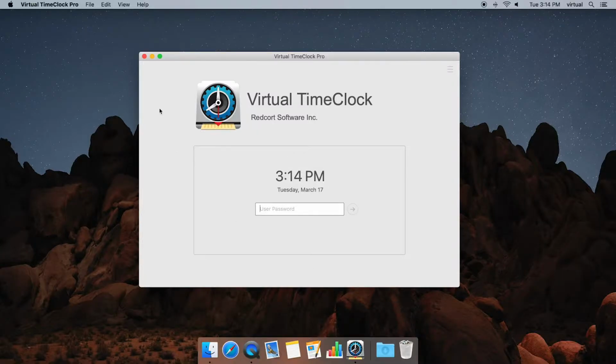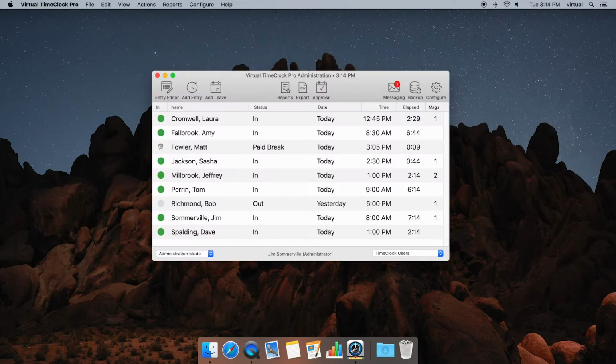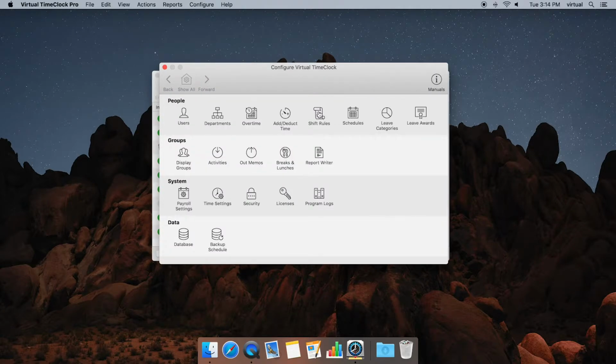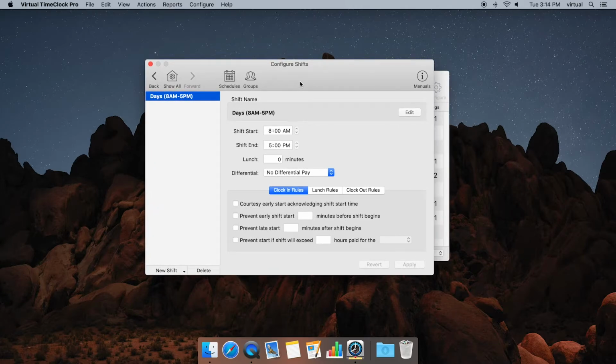So with the time clock open, we're going to go to File, Turn Administration On, enter our password. And then we're going to go to the Configure menu and we're going to choose Shift Rules here in the first row. So this is where you can create as many shifts as you want.